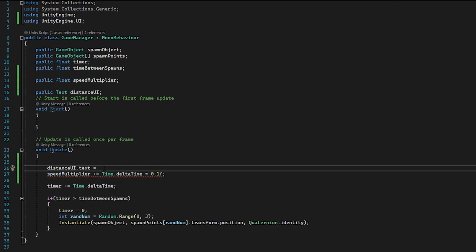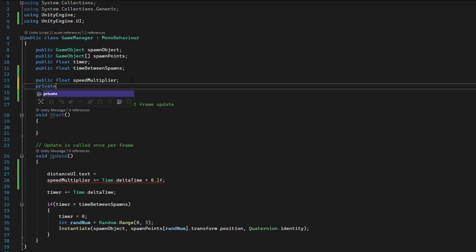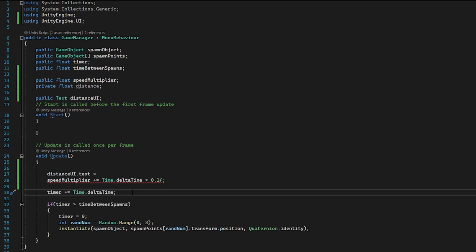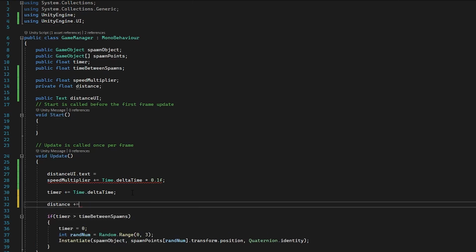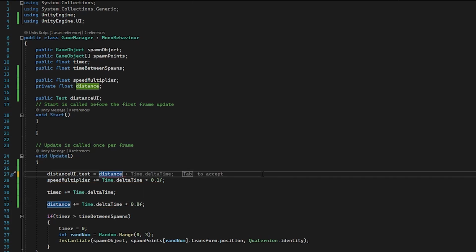And now we need a float that we can set this distance to. So I'm going to create a new float. I'm going to use private float distance, and similar to what we're doing in both of these, I'm going to set it to distance plus equals Time.deltaTime. Again, you could multiply this by something like 0.5 or 0.8. In fact, let's multiply it by 0.8f so it's not exactly the same as real-time seconds. And now we can pass in this distance float.